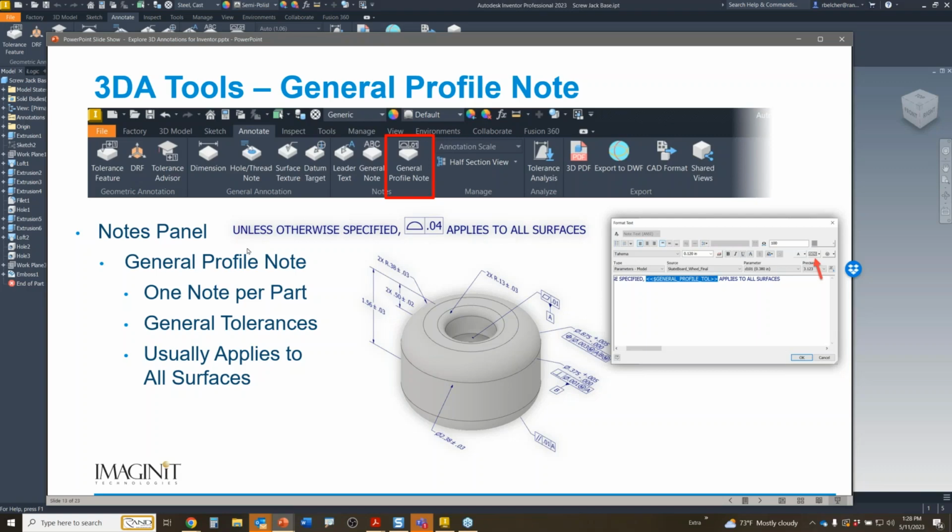I will say this, you only get one profile note per part. So it's the nature of the tool to be all for the one note for everything. It does append itself to the general note. If you have a general note and you click this, it just appends that information to the general note.